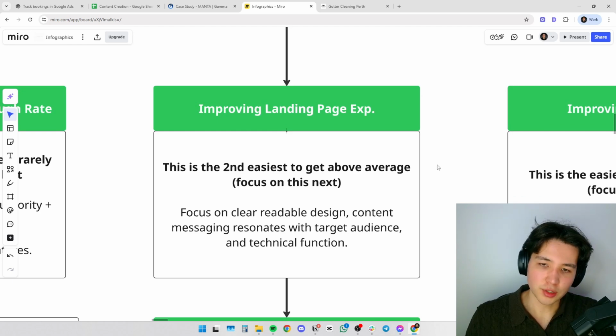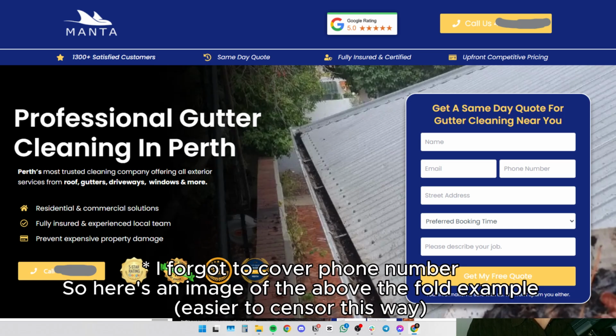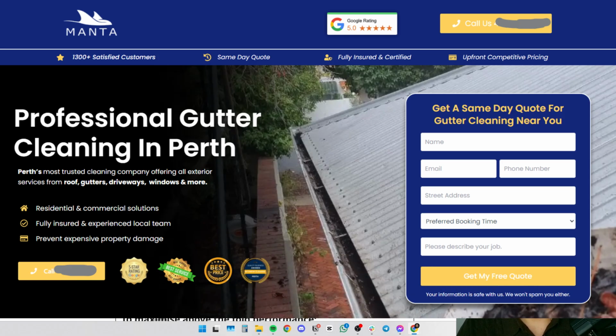Generally speaking, you want to focus on clear, readable design, content and messaging that resonates with the target audience, and technically functions very well, right? Obviously this isn't a landing page video, but these are the main things that I would focus on. So the above the fold does 80% of the work. And the reason I say this is, I'd say 60 to 70% of people won't scroll past this. And there's data to back this as well. I'm not just making it up. So you really want to focus literally 80% of your effort on the above the fold, right?